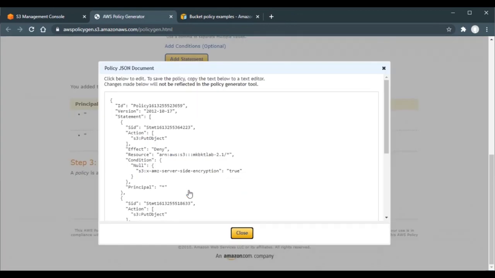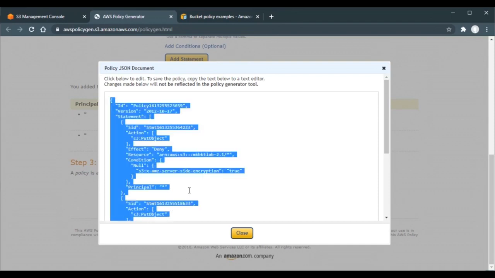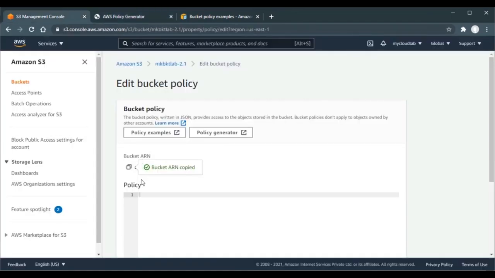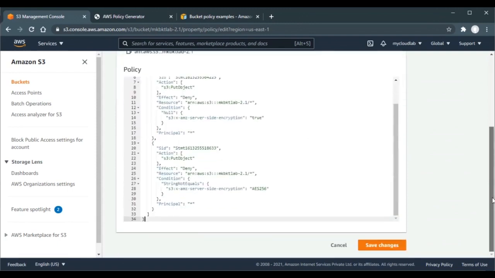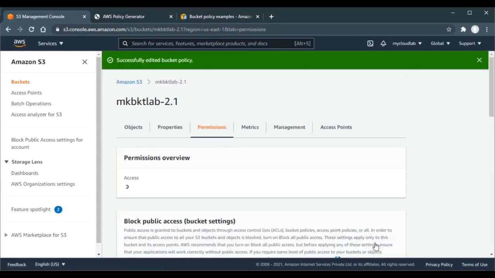Now copy the policy and paste it in the S3 console. Click on Save Changes. So, we have defined a bucket policy which denies an object being uploaded if it's not encrypted with SSE-S3. So, let's test it now by uploading an object.